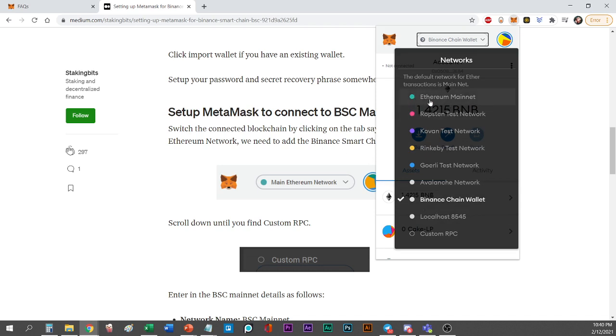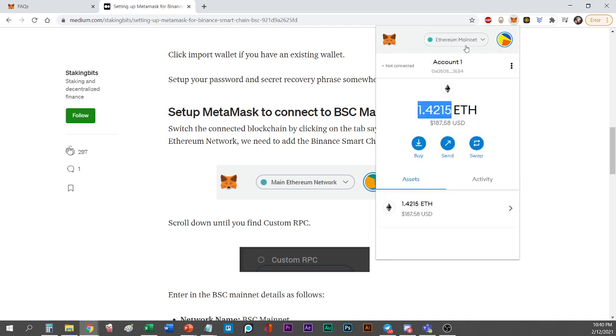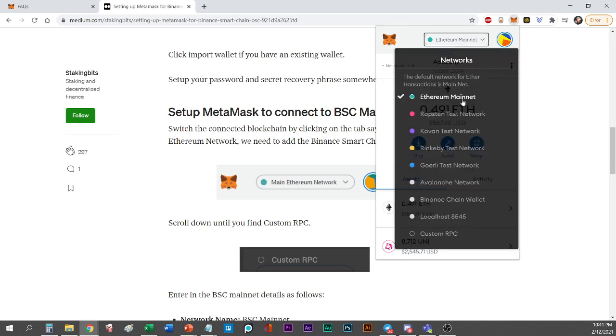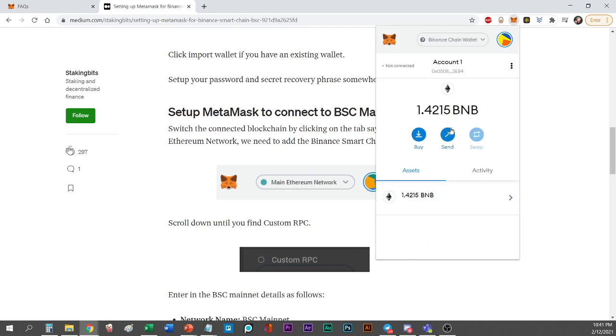If you were to have it on the Ethereum mainnet, when you do any withdrawal or transaction, it is exclusively on the Ethereum mainnet wallet. It does not go to your Binance wallet. As you can see, the amount is different. It's the same wallet with the same address, but on a different network.